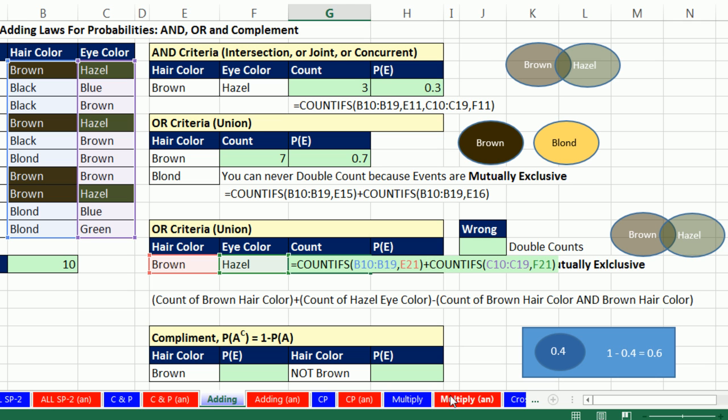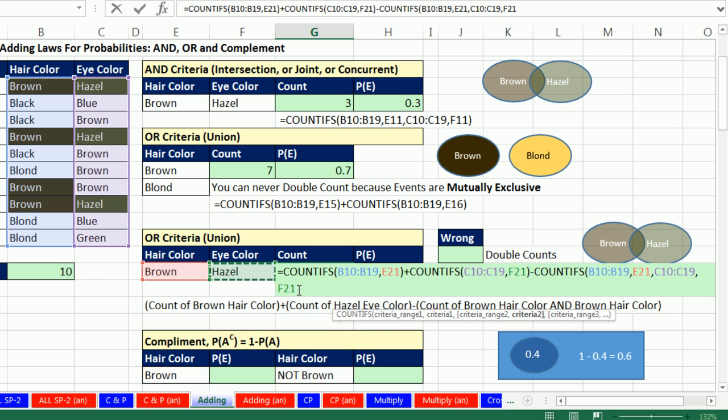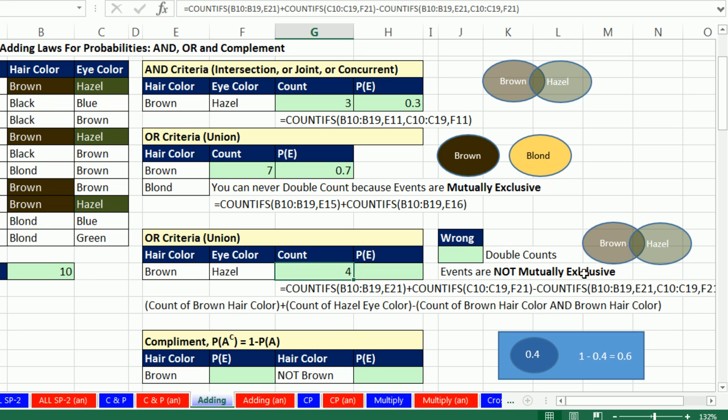And now we need to subtract the and. COUNTIFs. Now we're going to use COUNTIFs again, but because we enter 2 conditions, there's the first criteria range, comma, criteria 1. And as soon as we jump over to criteria range 2, we know we're doing and. So this will subtract for all of the hair colors, and then the criteria hazel. So there we go. That will count the and when we enter this, we'll have 4 plus 3 minus 3. Boom, 4. That is our count for the event brown hair color or hazel eye color.